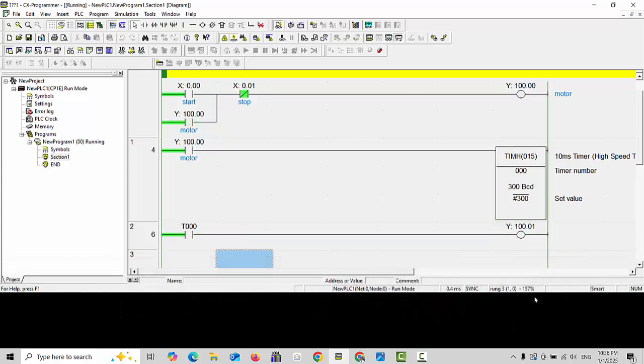Hope guys you will understand about this 10 millisecond timer and how we can use it in Omron.